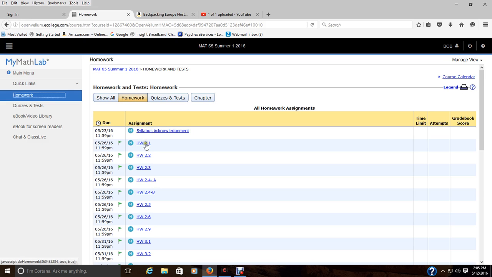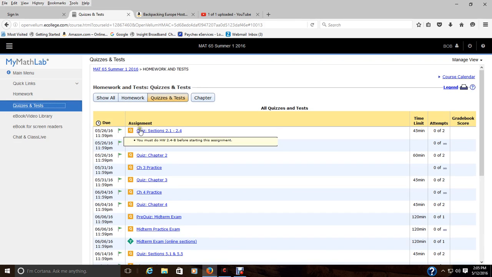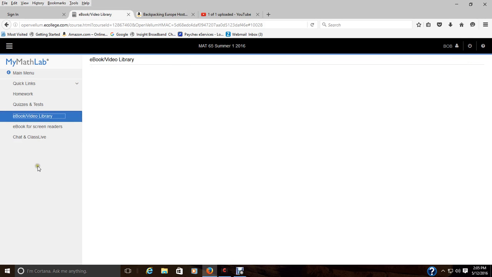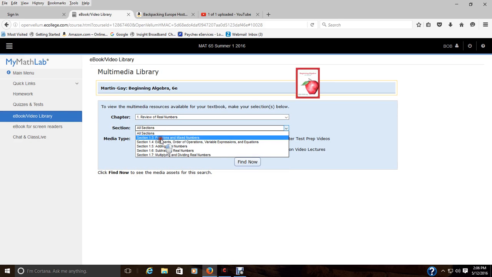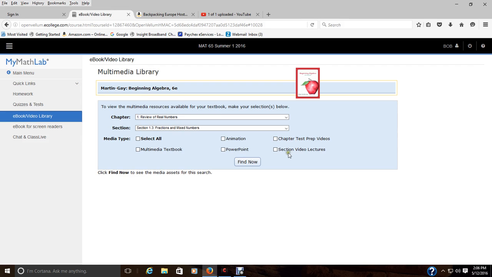Now, inside each homework question, there will be an Ask My Instructor. So if you're stuck, you can click on that and send me your question about what you're having trouble with. There should also be a Help Me Solve This, to view an example of how to solve this. So there are many opportunities for you to get help. We do have a link for quizzes and tests. You have your ebook. You can go to whatever chapter you want, whatever section you want, and then you can either just look at the multimedia textbook, which is the book, PowerPoints, videos, etc.